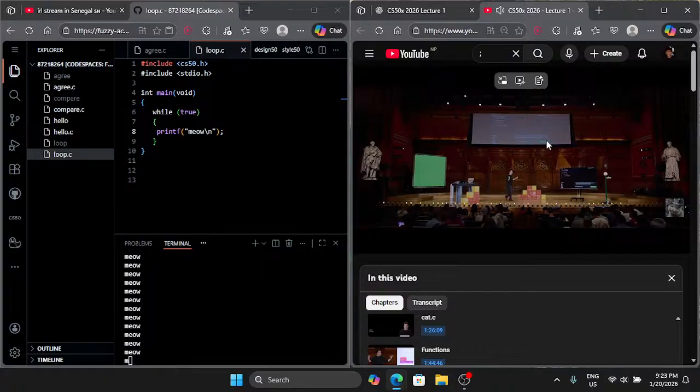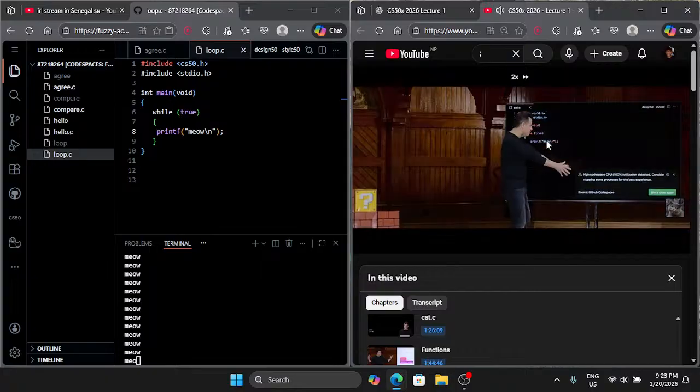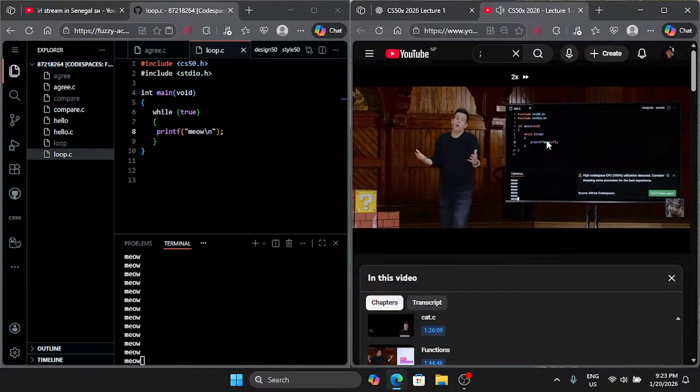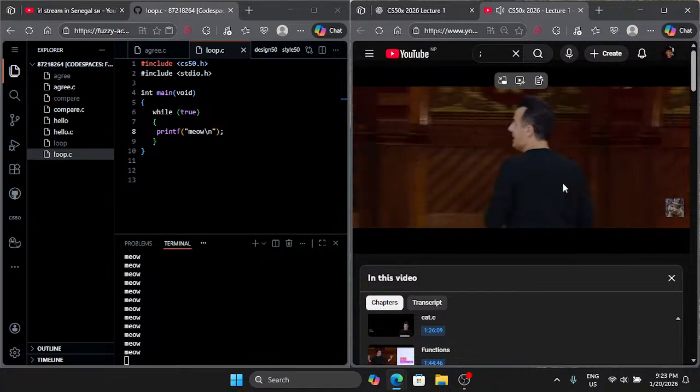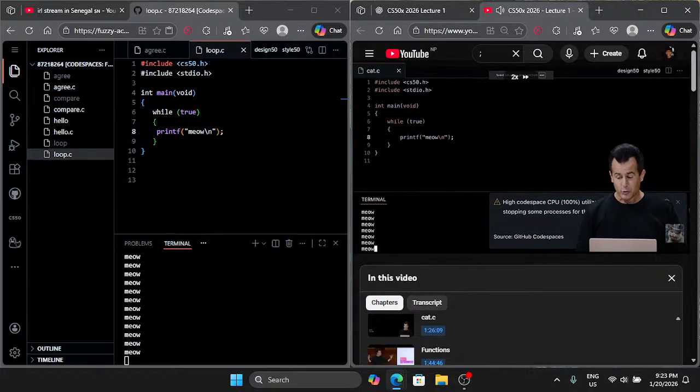All right, so it's been about 10 minutes, and VS Code is freaking out with high code space CPU utilization detected. Consider stopping some processes for the best experience. So this is what happens when you have, intentionally or otherwise, an infinite loop, insofar as I've been printing out meow endlessly. And I was warned by my colleague that I probably shouldn't let this run too long because we might lose control over the environment altogether.